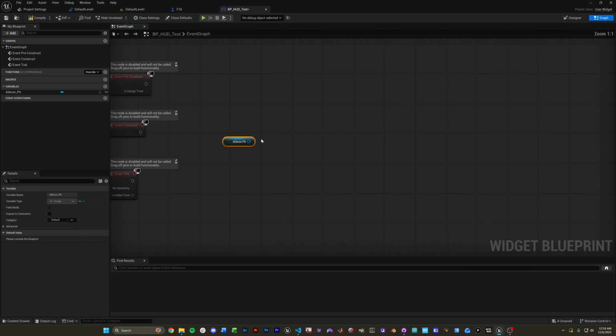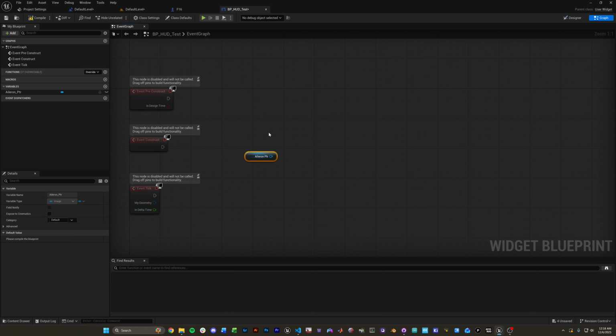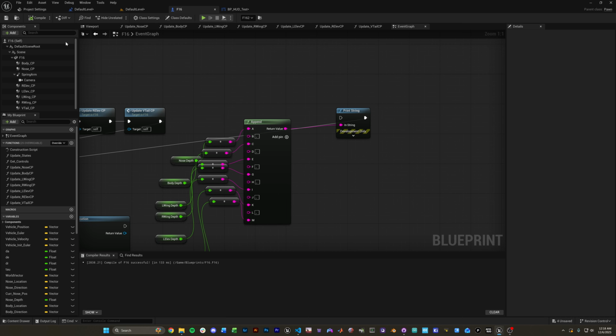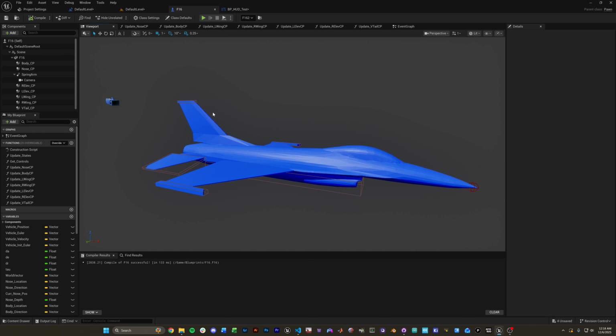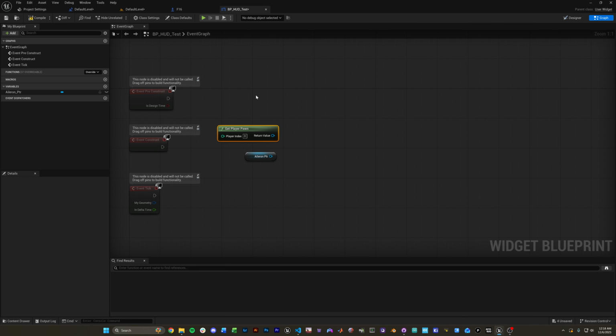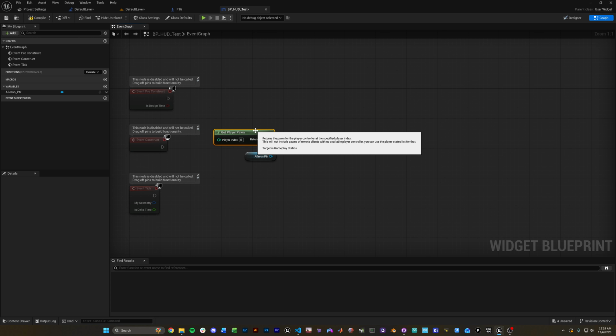So we need to get the control values from our vehicle blueprint. So I'm going to search get player pawn. Remember that our aircraft blueprint that we made was of type pawn. So if you have different aircraft, it really doesn't matter. It's going to pull whatever pawn it's using right now.